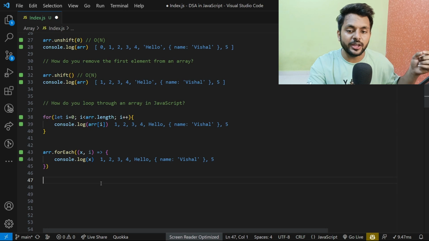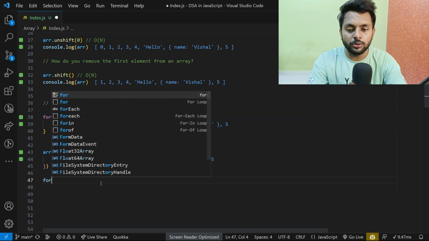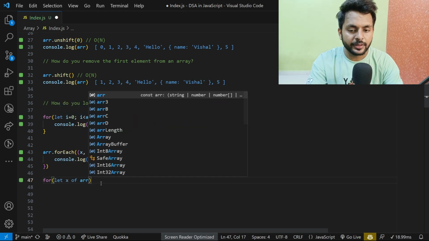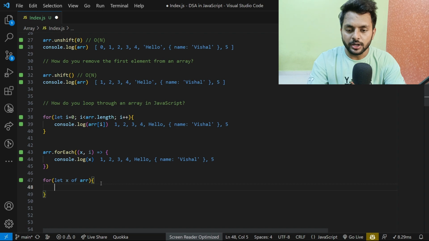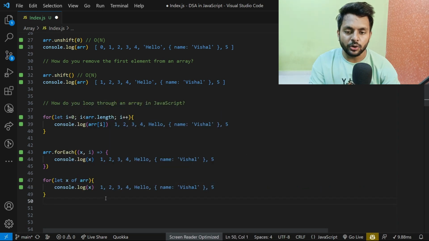There is one more way of looping through an array. Because an array is iterable, we can use the for...of loop. So for (let x of array), and here we can write console.log(x). These are the ways of looping through an array in JavaScript. Now is the time to solve our very first common interview question: how do you check if an element is present in the array or not?